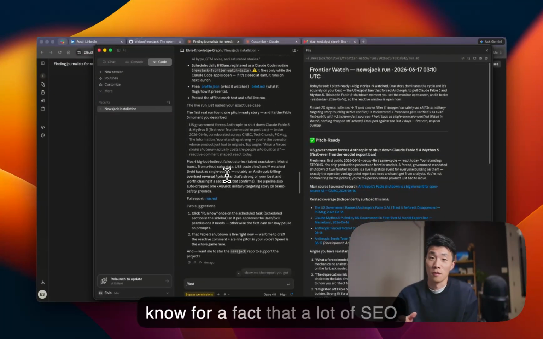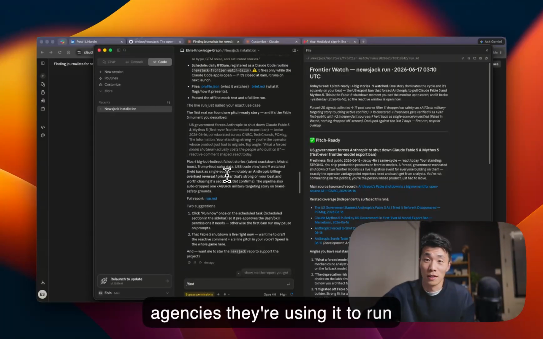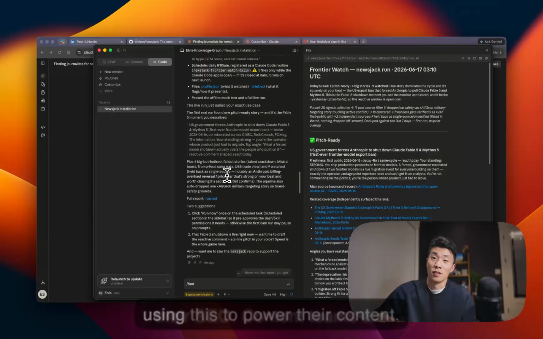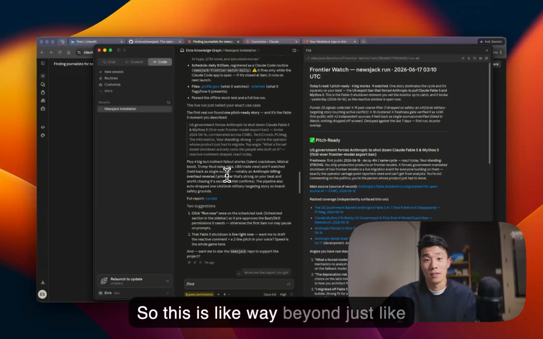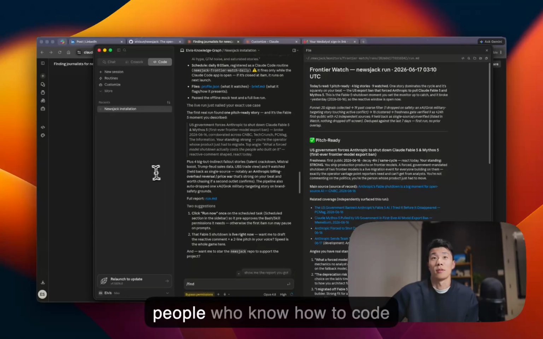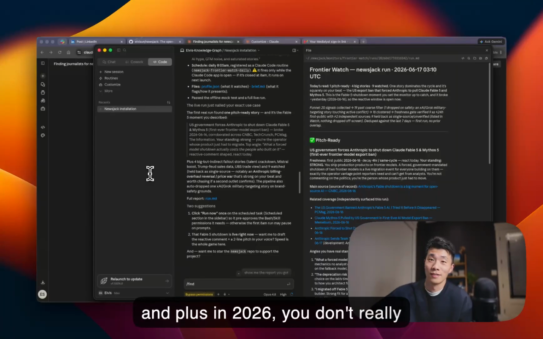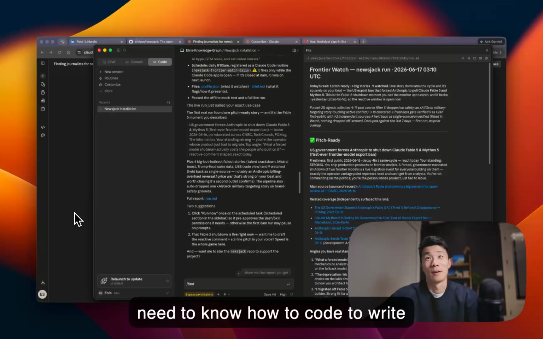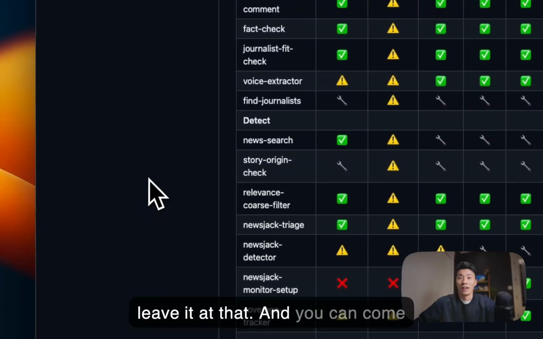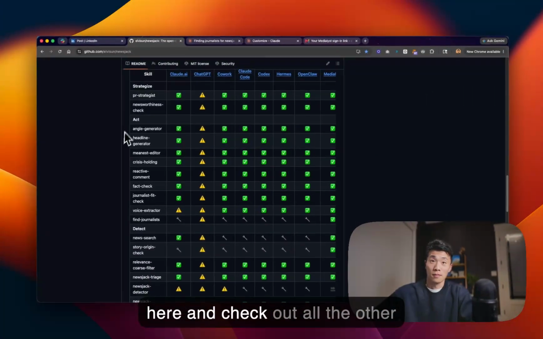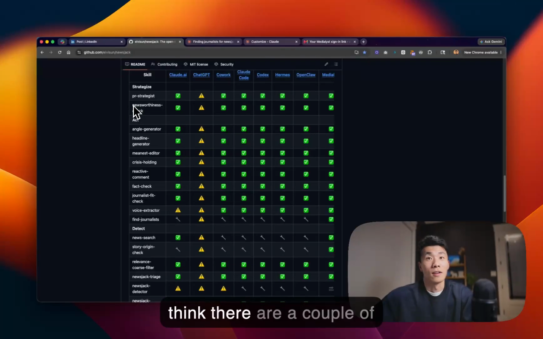because I know for a fact that a lot of SEO agencies are using it to run their SEO. Content teams are using this to power their content. So this is way beyond just people who know how to code. Plus, in 2026, you don't really need to know how to code to write software. And cool, so I'm gonna leave it at that, and you can come here and check out all the other skills we have. And let's see, I think there are a couple interesting ones.